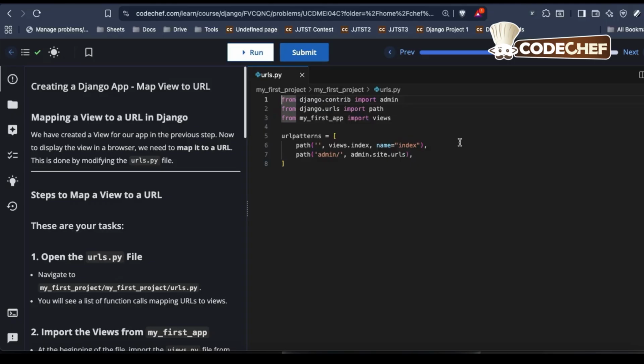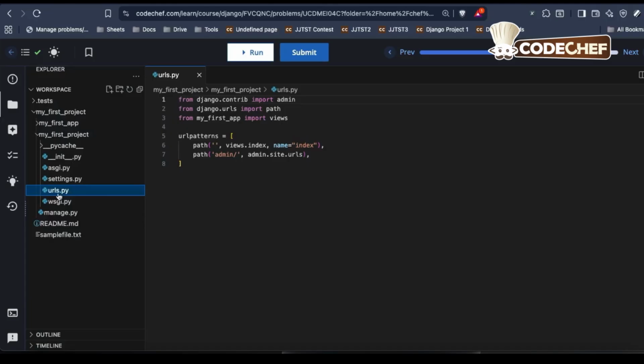in order to see something on the screen, we have to map our view to a URL inside the urls.py file. Now if I open the file explorer again, you can see there is a file called urls.py which is inside the my first project. Okay, so remember this urls.py that we are working with is under the directory my first project, not under the my first app. You can also have it under my first app, which we will discuss as we move ahead, but now we are working on the urls.py file of the my first project.